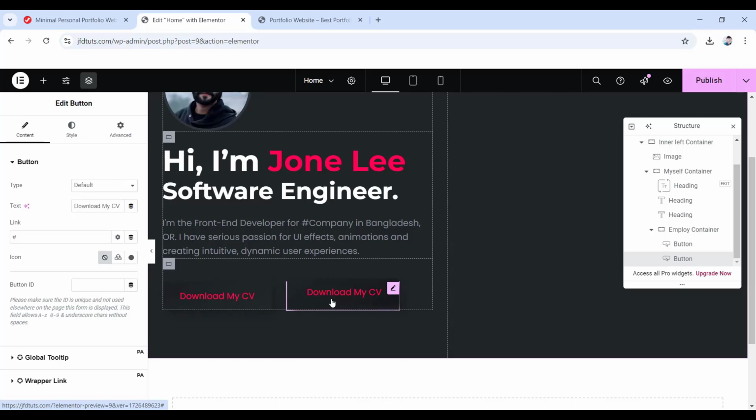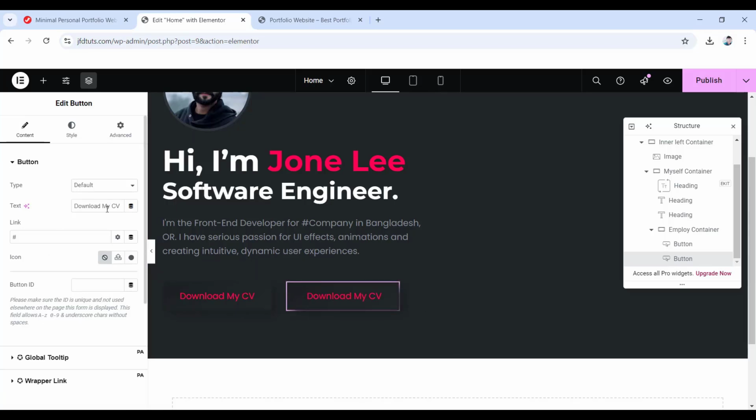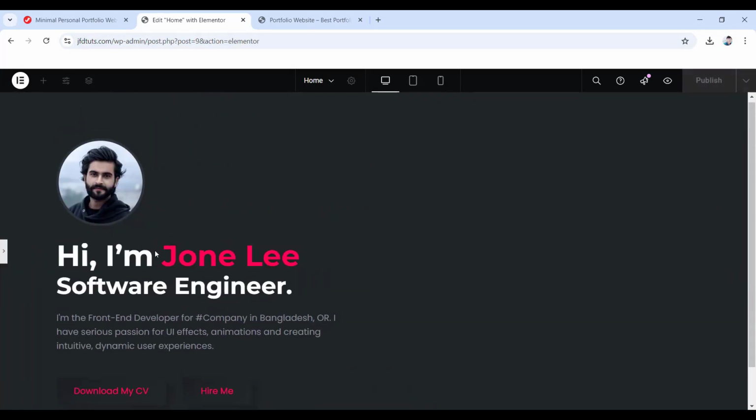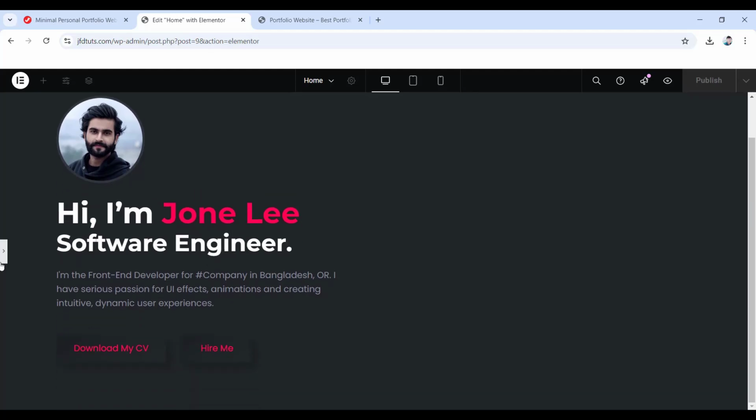Now for this one, I'm just going to simply change the text. So in this field, I'm just going to write hire me. And we're all done. Now in this link field, you can set your email so that people can email you to hire you for work. And this is how this works. So this is how currently the left portion of our website looks like. Super cool, right? So let's bring it back.